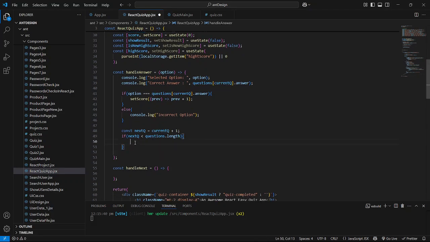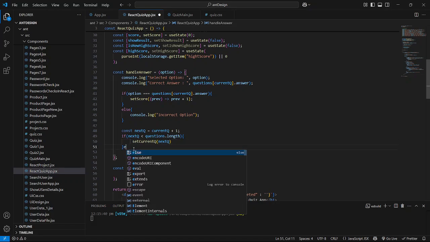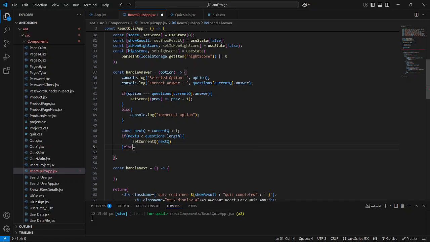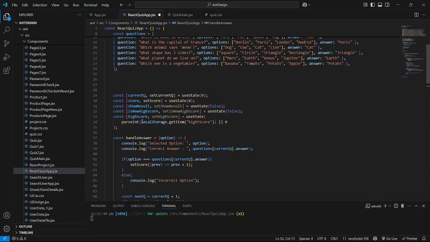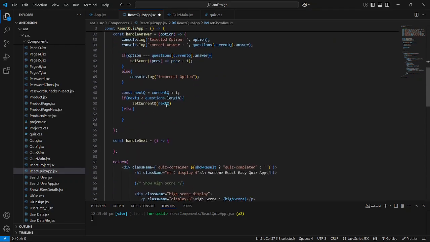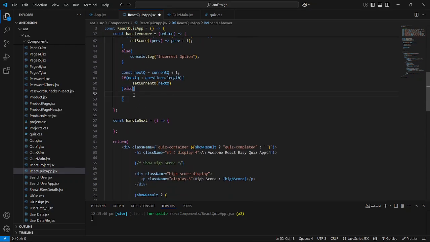So we have to use this state operator function, set current queue, and increase it every time by this next question, because it is only increasing by 1 every time. If this is not the case, we will just announce the result to the user. Else we will say show result. So copy it, and we will just make it true.